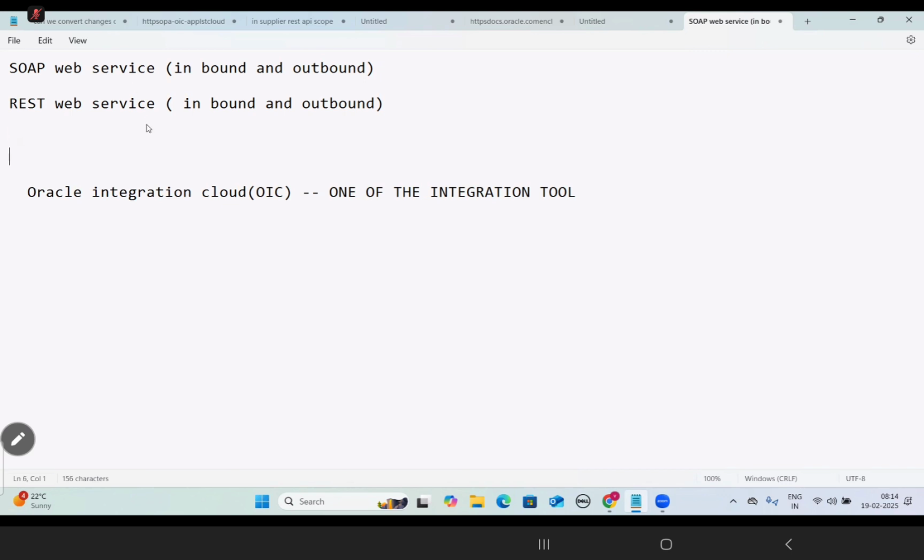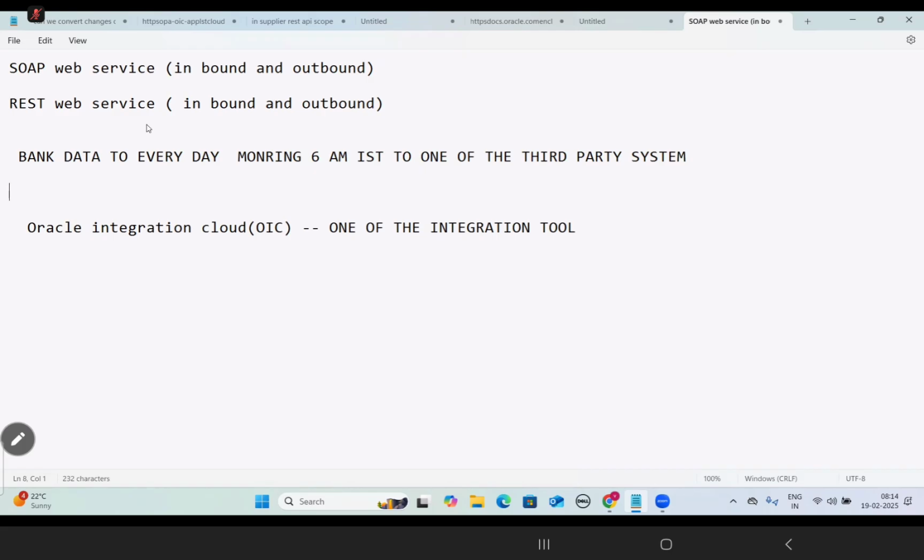Okay, I will tell you guys. For example, I want to send the bank data every day morning at 6 a.m. IST to one of the third party systems. In the REST web service, we don't have an option to schedule and send the data to a third party system.